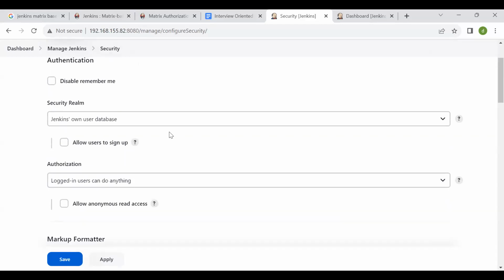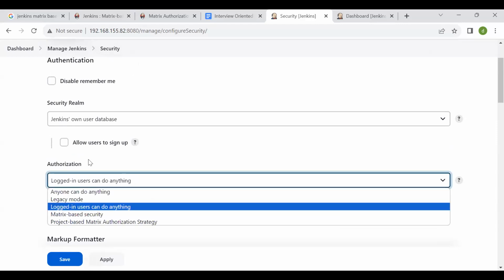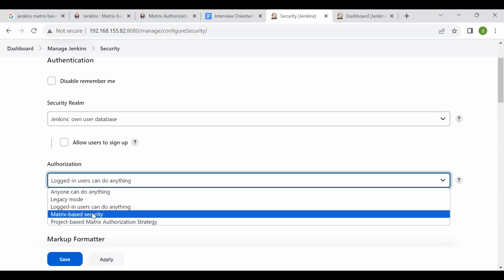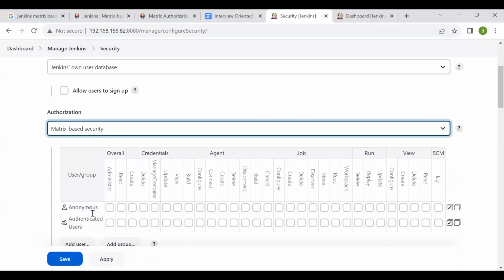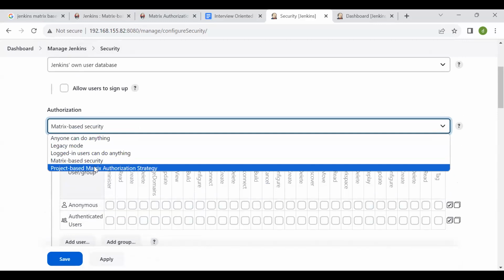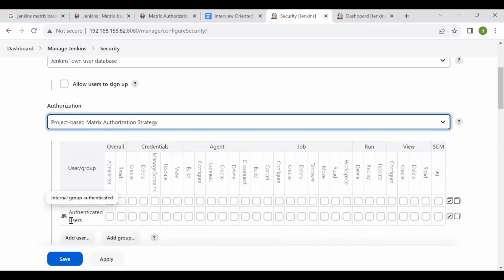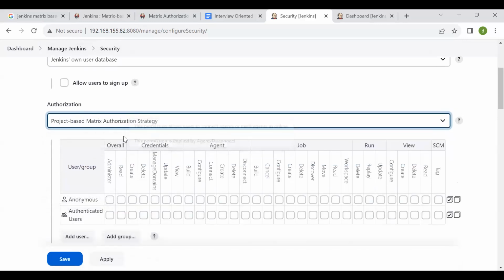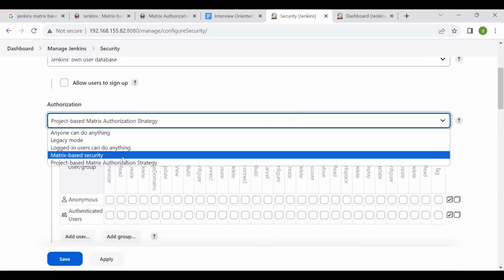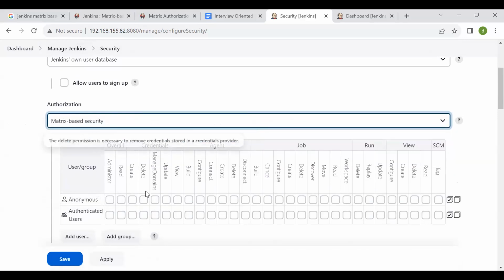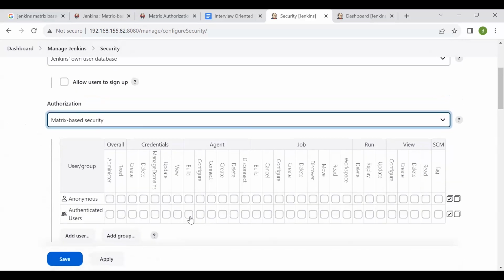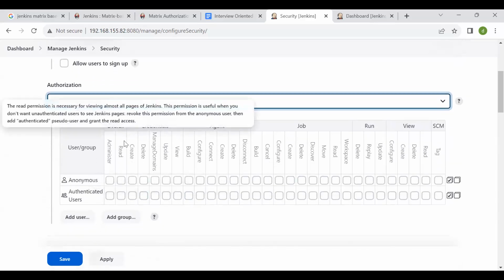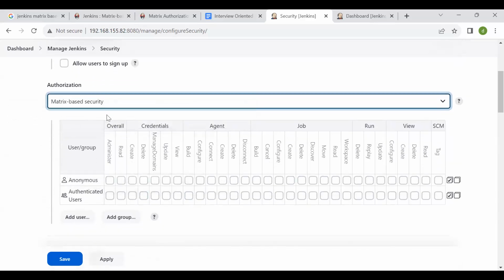Next, now you have logged in, and now you have to configure. How do you configure? I want to make sure this authorization is matrix based. These are the two things that we have given here. So basically this is authorization with matrix-based security, right here.